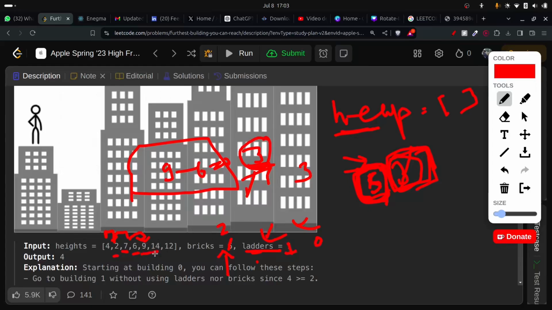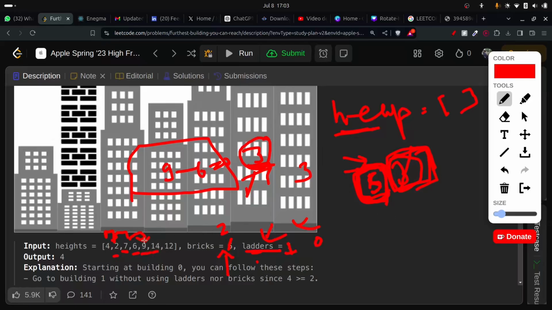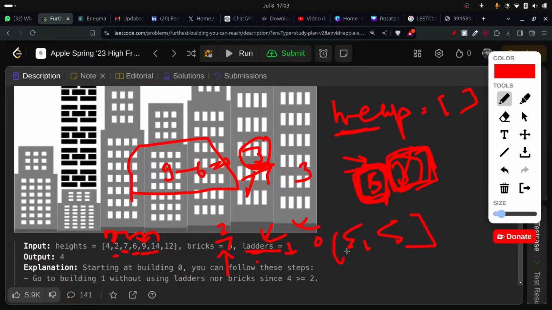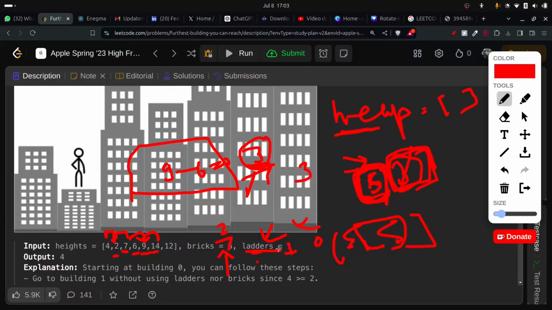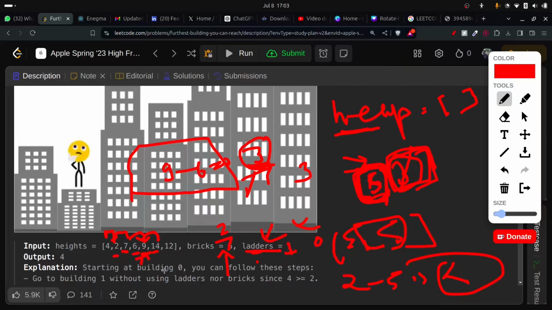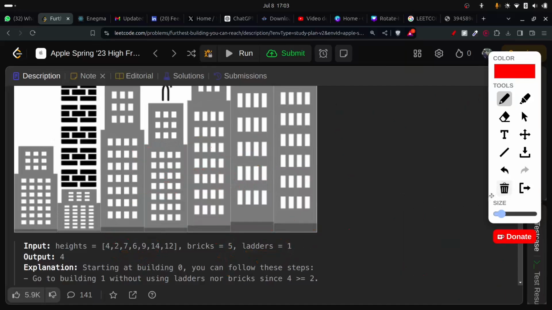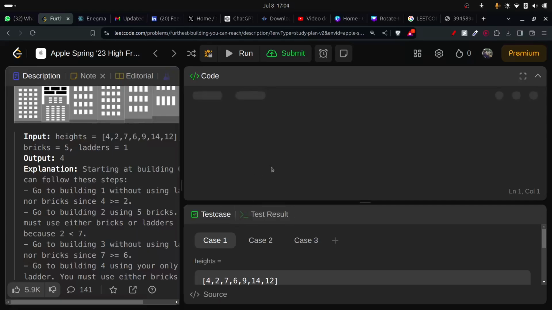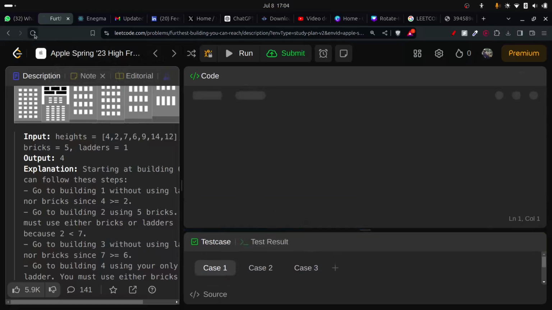Then again we need to climb, so again we will put the difference. 14 minus 9 is equal to 5, so we will put 5 and 5. Now we have bricks as 2. We will pop the minimum one, which is 5. If I subtract it from the bricks, 2 minus 5, it gives negative 1. When we go negative, we just break out there and say okay, this is the answer. So I will now write the code, and then you will see how things are happening, and you will understand the question better.